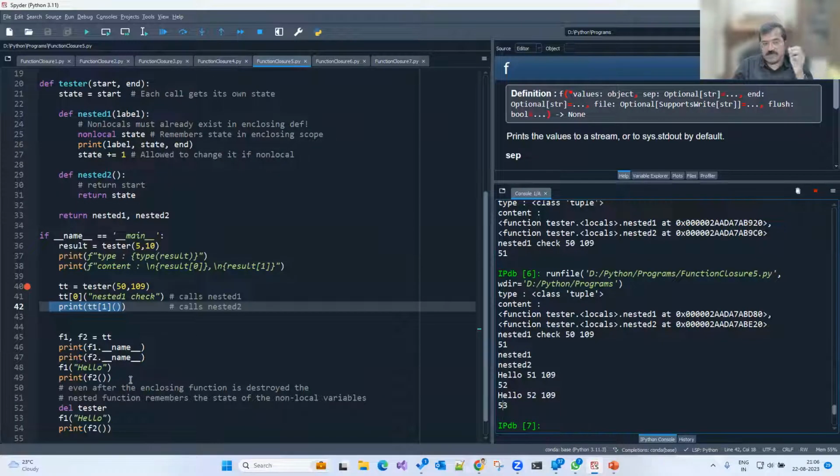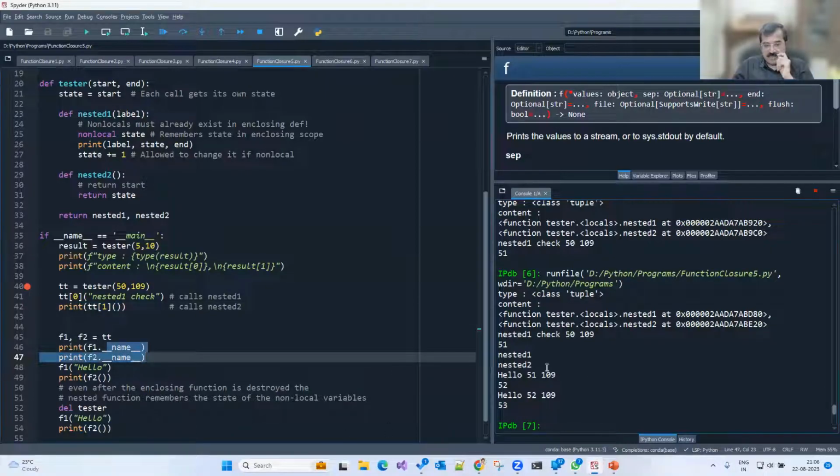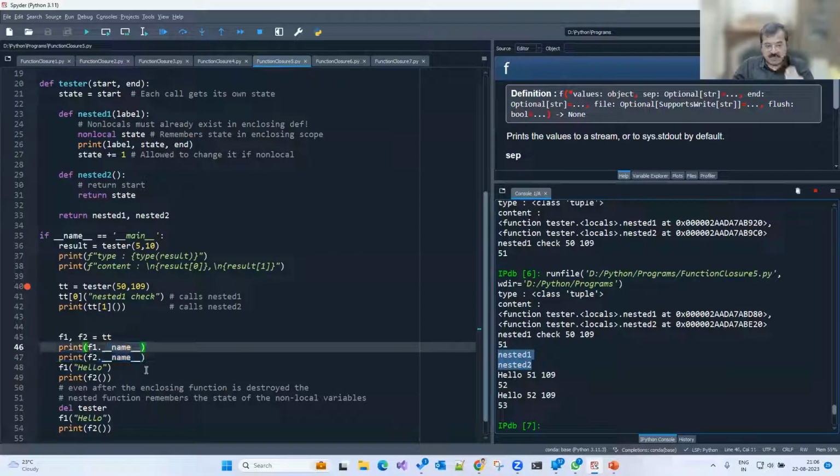All things possible. So we can get the name of f1.name and f2.name. Can you see this? Nested 1, nested 2. So I could write some statement over here for you to recollect, understand. What has been written? So tester is the nested function, correct?